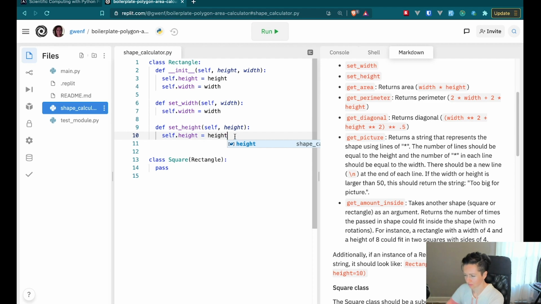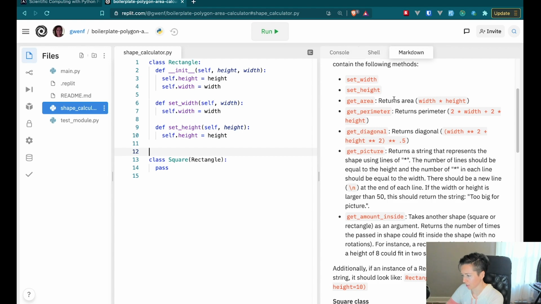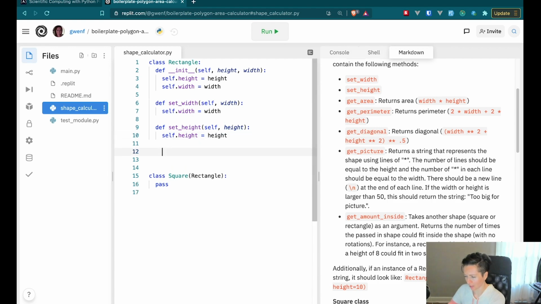I got those, and this is a lot of just repetition. I wish I could fast forward this somehow.